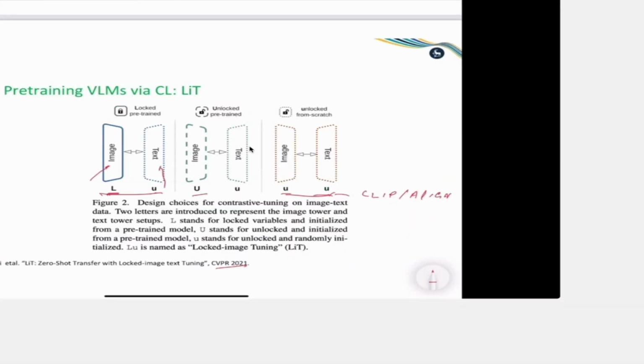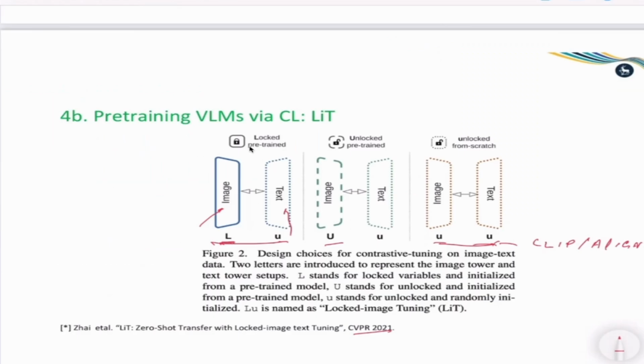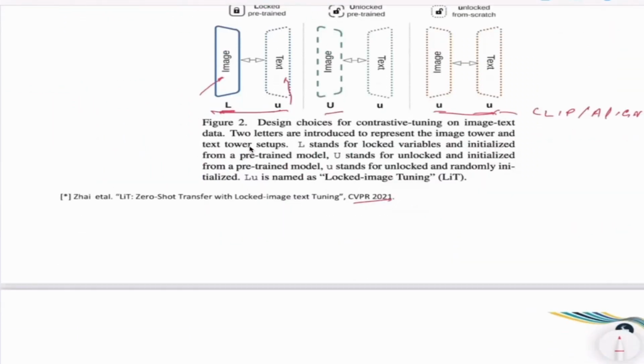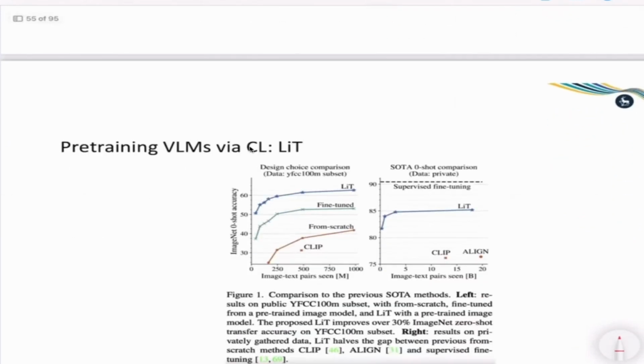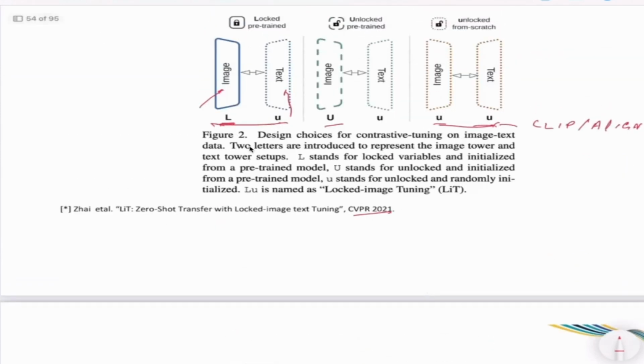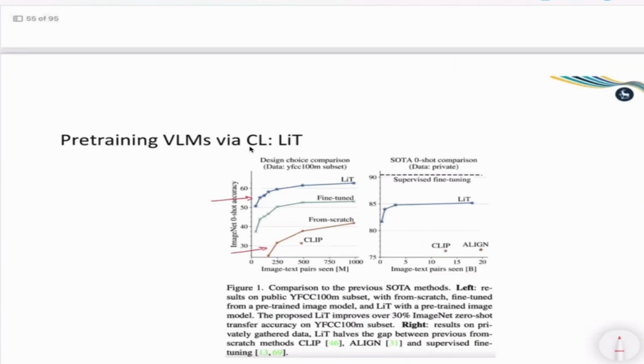We did that as part of CLMIU, and the answer is don't do it. I will tell you why. So this is CLIP, this is fine-tuned from scratch, and this is locked image training. This first setting, where you lock the image and just tune the text model, is the best thing, and it outperforms with quite a significant margin.